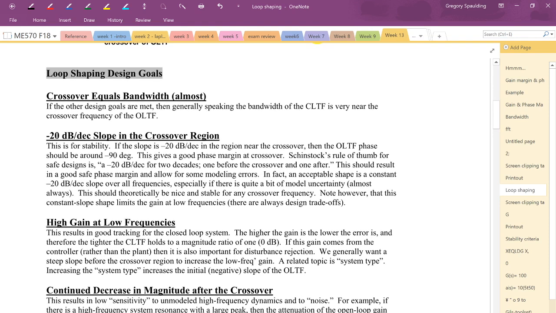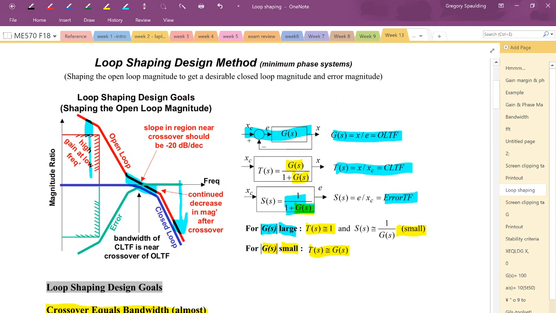And this speaks basically of what I've talked about, the crossover. Here we are going to assume that the crossover is equal to the bandwidth. For a well-designed, well-behaved system, that's true. We want the 20 dB per decade slope at crossover for stability, and we want the high gain at low frequencies for good tracking. And we want to decrease in magnitude after the crossover to get low sensitivity, or to minimize the noise in the system.